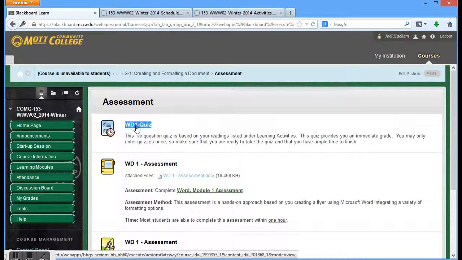So you click on the title and it will allow you to go through it. Once you're done, you click on submit for the quiz. It will grade itself, and you'll be able to see the answer key and everything from it.